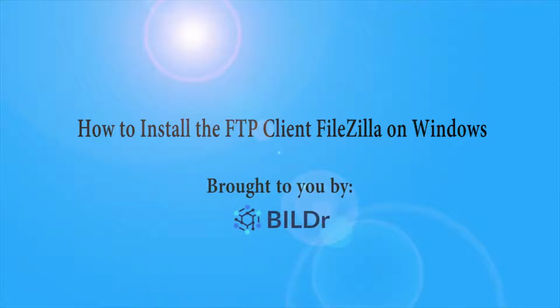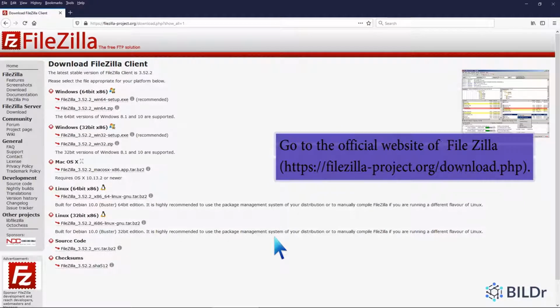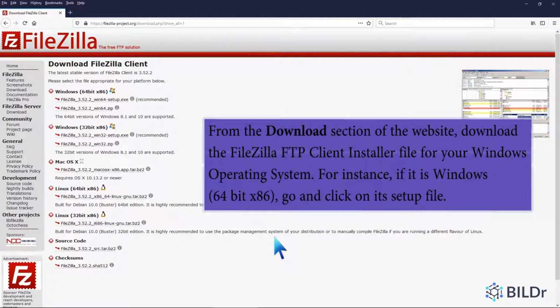How to install the FTP client Filezilla on Windows. Go to the official website of Filezilla. From the download section of the website, download the Filezilla FTP client installer file for your Windows operating system.